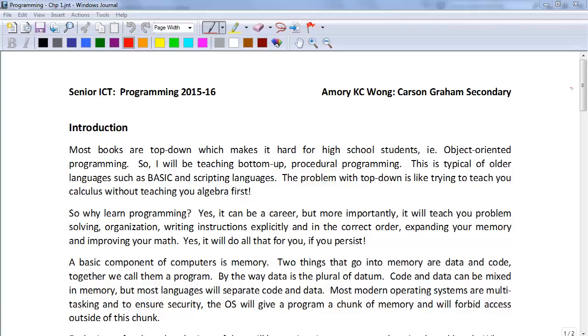This is Senior IT Programming. This programming lesson will cover C++, Java, and Objective-C.